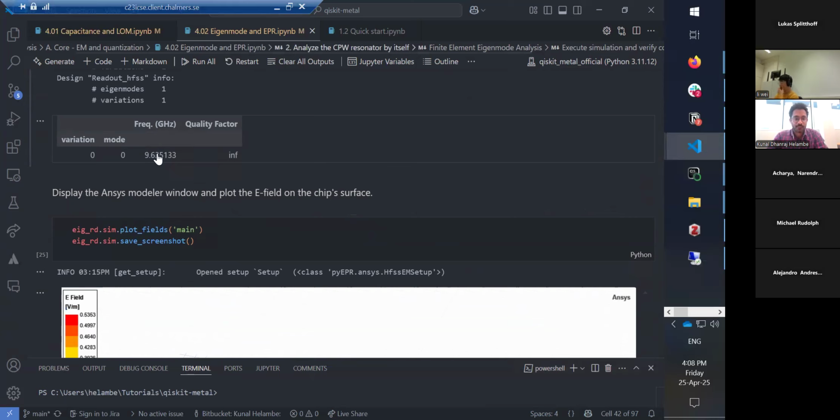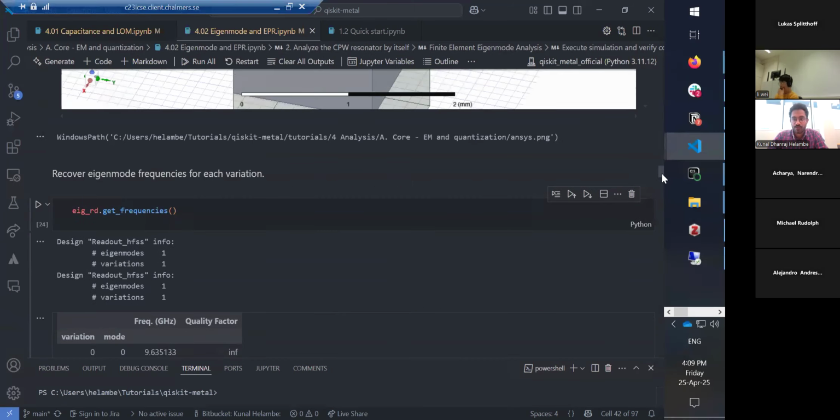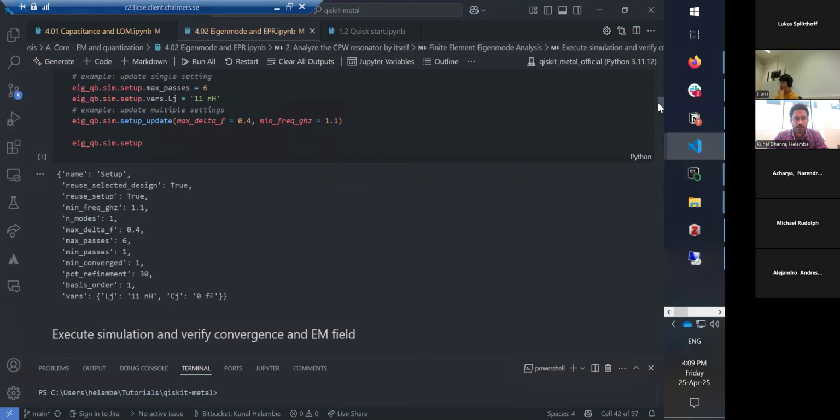So now this is where you are going to do the entire setup all over again. You have to go all the way up and set up this design again.